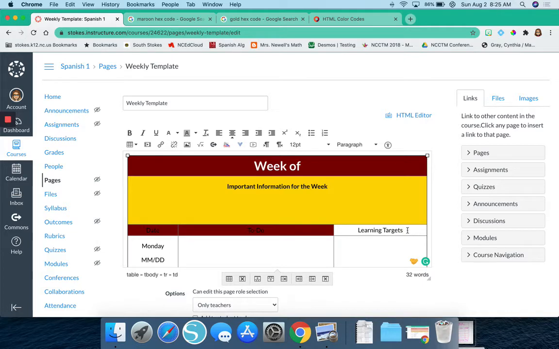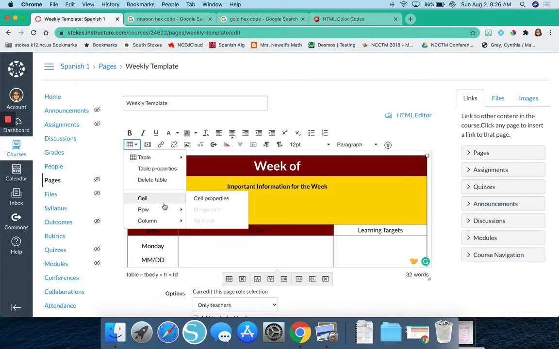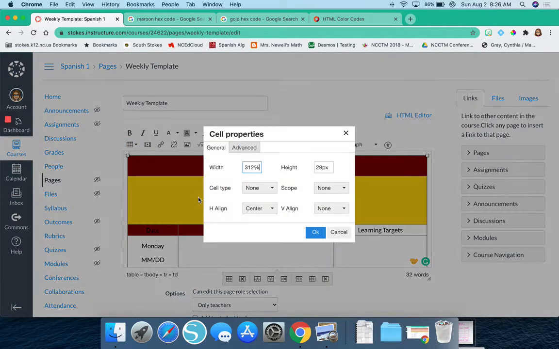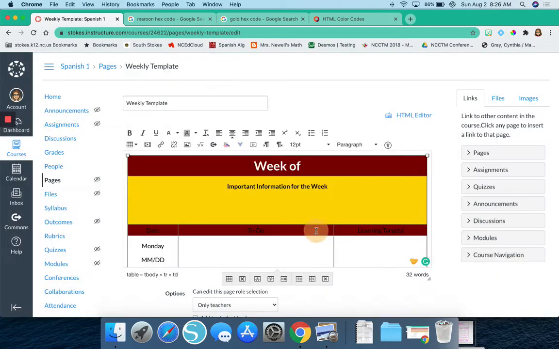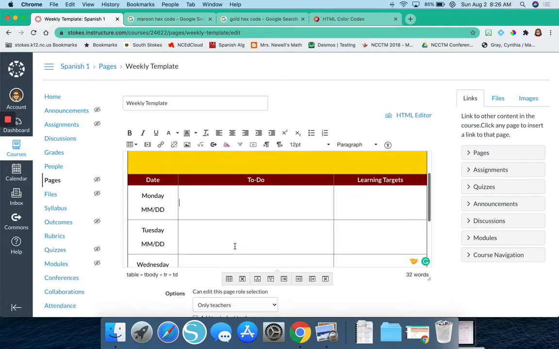So click in learning targets, click the table, cell properties, advanced, background color, put your code in. Beautiful. Now you can't see anything, so you need to make all these white if you're going to use this color. And I think I'm going to bold them. The great thing is this is your page, so you get to make it whatever color you want. All right, that looks great.